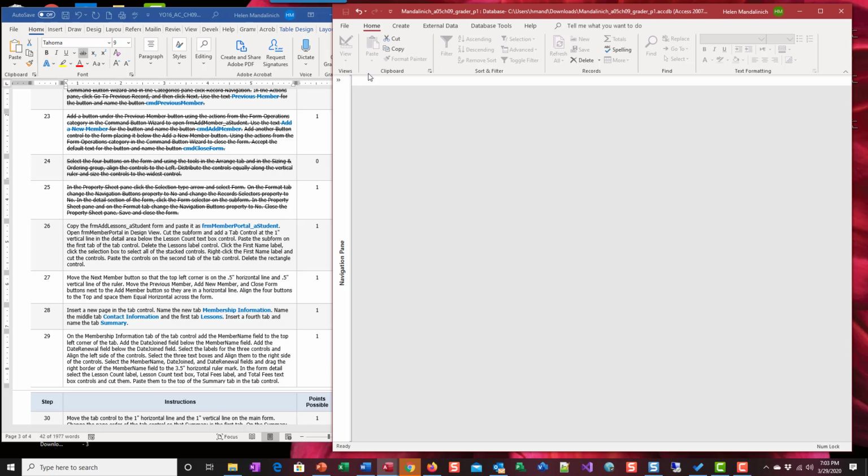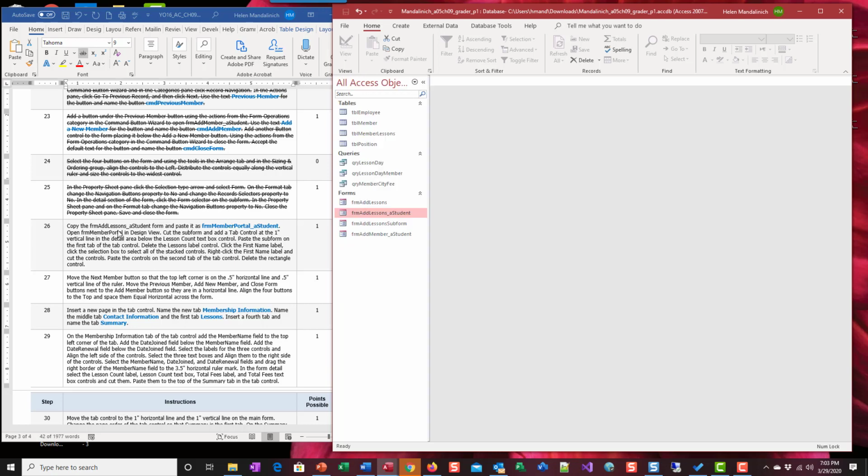Now it says to copy the form Add Lessons, a Student form, and paste it as form Member Portal, a Student. So let's make sure we got the right form: Form Add Lessons, a Student. Right click, copy. We're going to come down to this white area here, right click, paste. In the Paste As box, we're going to get rid of the Copy of. We're changing the whole name, so let's get rid of all this. It's just going to be FRM Member Portal _ a Student.